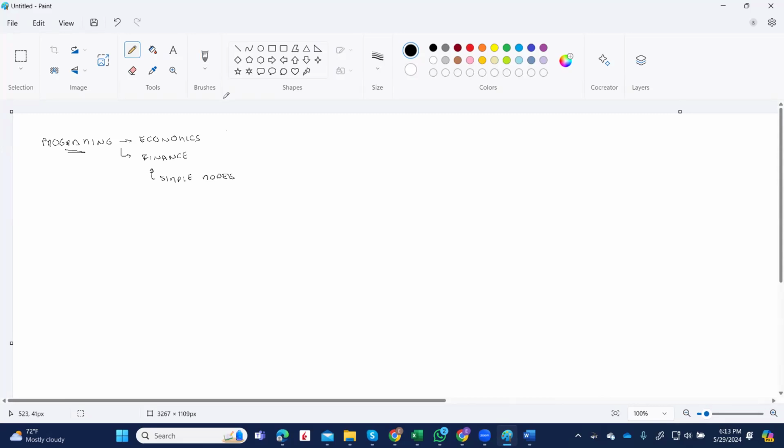Now, economics is going to come more at the end because it is more complex. I need more tools from MATLAB in order to start programming. But finance, we can start from the very beginning. You're going to see it's more straightforward in economic terms.